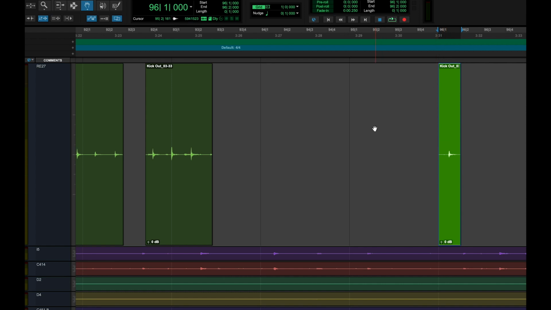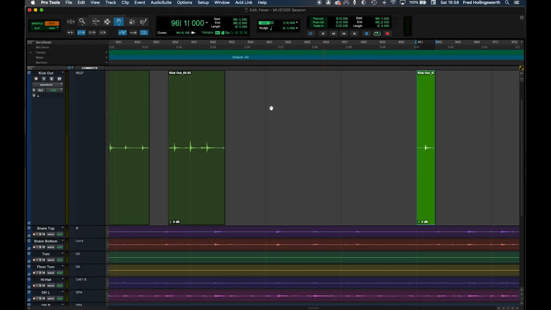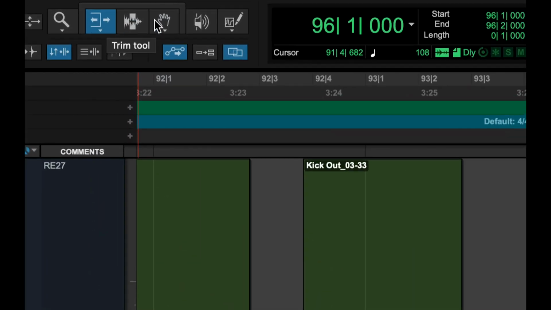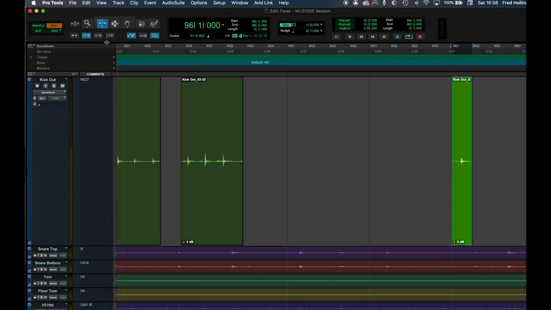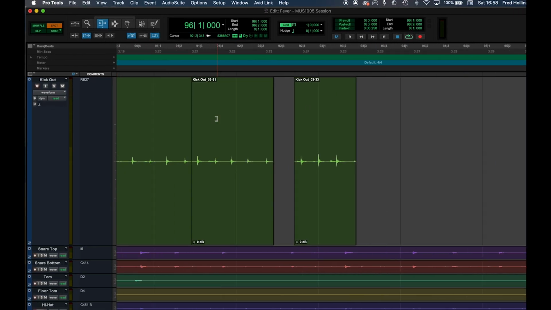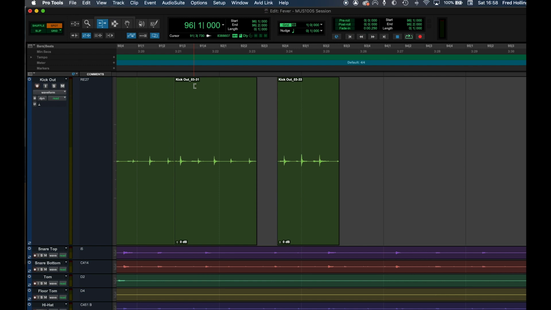Using the trim functions. Clips can be trimmed using either the trim tool or the trim command. The trim functions allow you to shorten or lengthen clips as desired by trimming their heads or tails. The trim tool. The trim tool can be used to dynamically adjust the length of a clip. By trimming the head or tail of an audio clip, you can eliminate unwanted material that precedes or follows any audio that you want to retain.